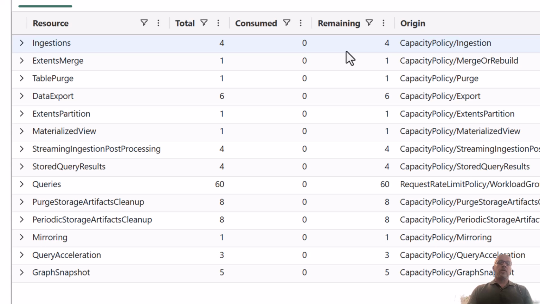These numbers show me that I have a total capacity limit in the current setup of the capacity of 4 ingestions, 60 parallel queries, and 5 graph snapshots. I've consumed 0 of them. This also means that right now I'm not doing anything in this event house, but I have the options to use all of these. If, for instance, I want to do more than 4 ingestions at the same time, then automatically this capacity will upscale to the next level. This is being done by default behind the scenes, unless you have configured your event house to do otherwise.